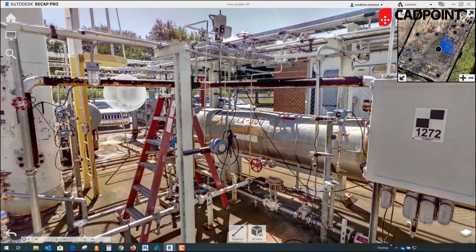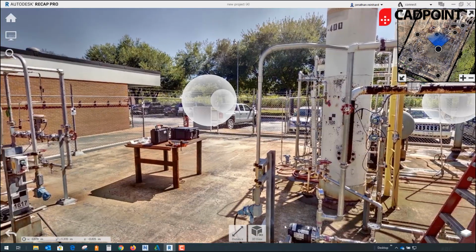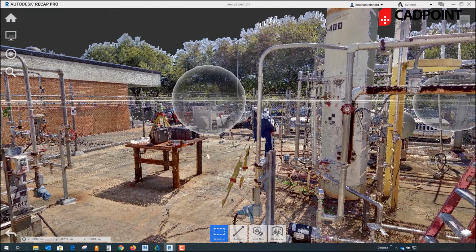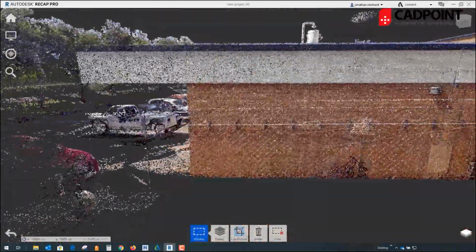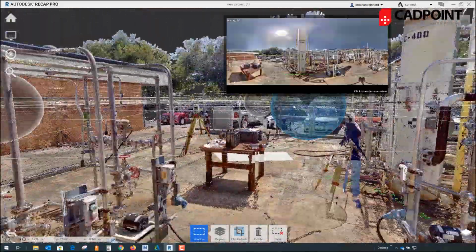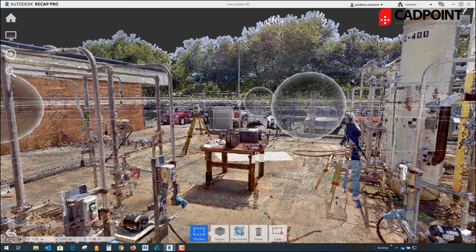You can see here as I rotate around, same as we did before. If I wanted to go back to my other 3D view, I just hit 3D view. That will bring me back into the point cloud, and again, if I want to, I can go into the mirror balls for whatever reason.